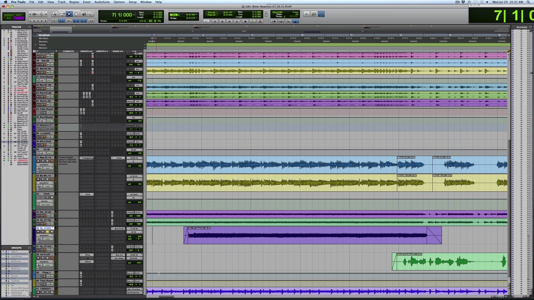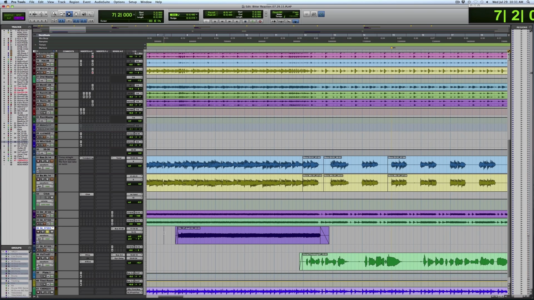Just a trashy kind of guitar that adds some chaos to the beginning of it there. Okay, so let's do a couple of things. Let's try some volume automation.